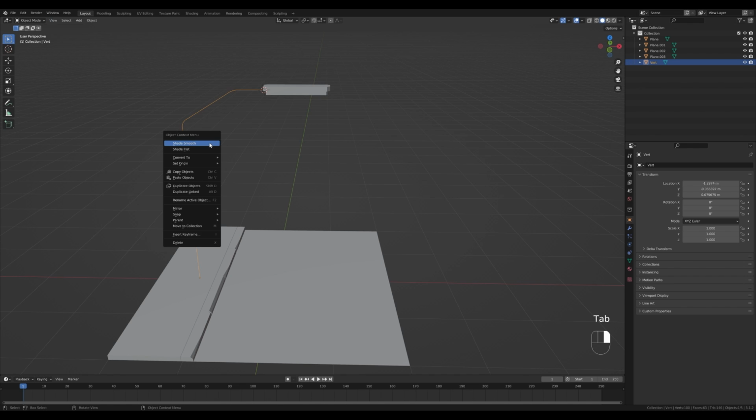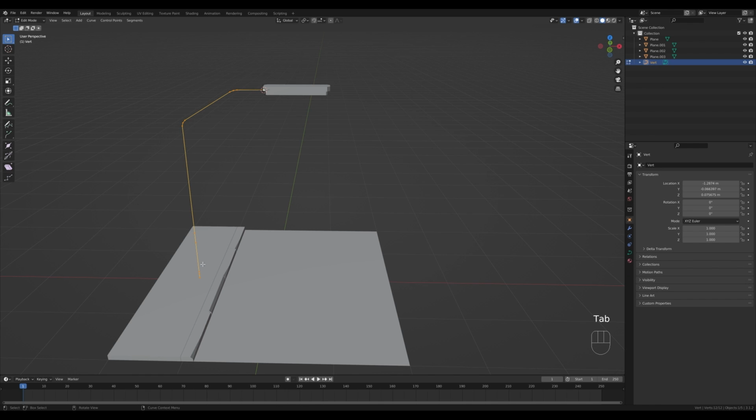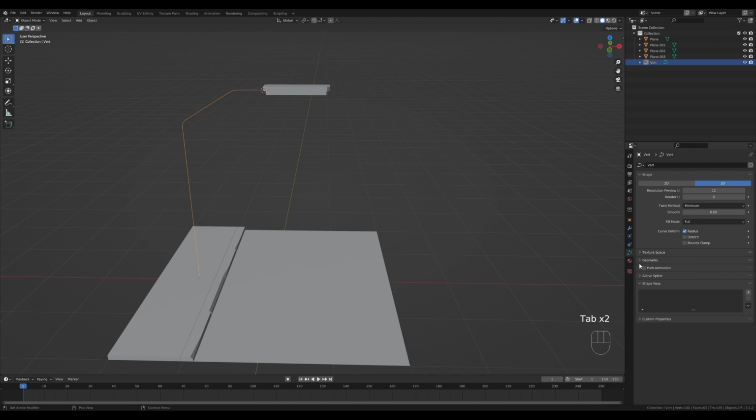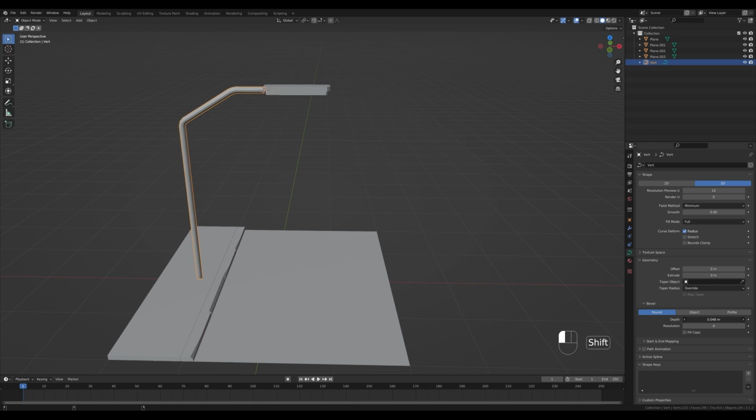So now we can tab out, right click and choose convert to curve. So this is now curve. These are not vertices anymore, these are control points. And if you go to the curve settings in the object data properties, you can expand this geometry section and increase the depth of the curve. That will give it geometry, and you can see how nicely it's spread all over the place, so you don't have to extrude this manually.